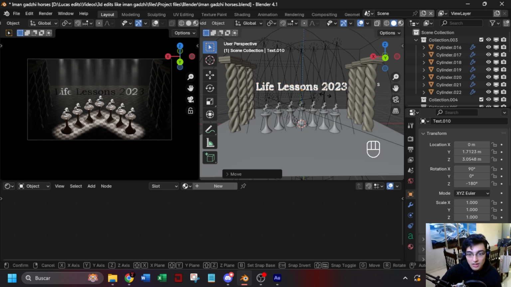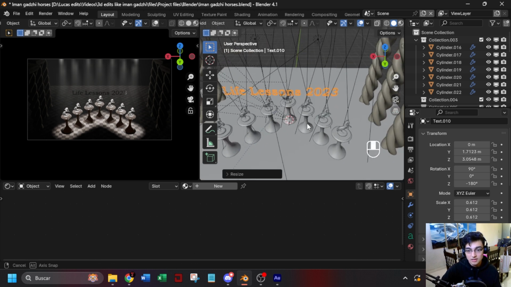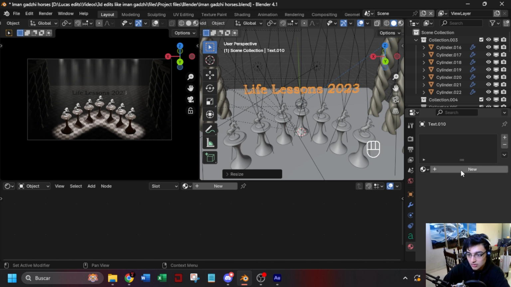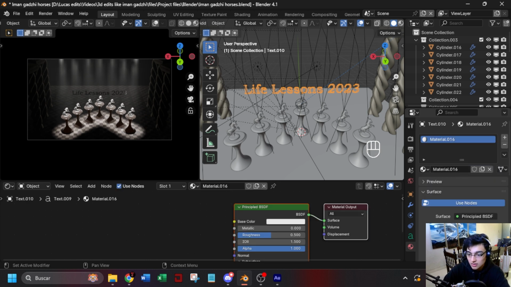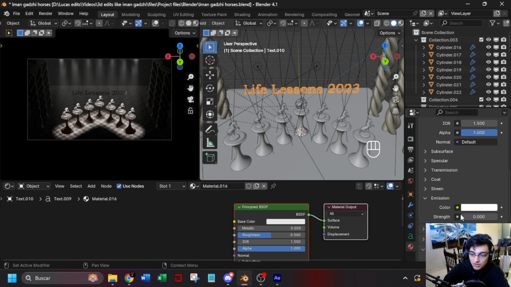Yeah, and now S and scale it down, something like this, and I think this is fine. Now what we want is to go to the material properties, add a new material and leave this at white. We're going to scroll down to the emission settings and we're going to increase the emission to something nice, like maybe 8, yeah. And this already looks super good.